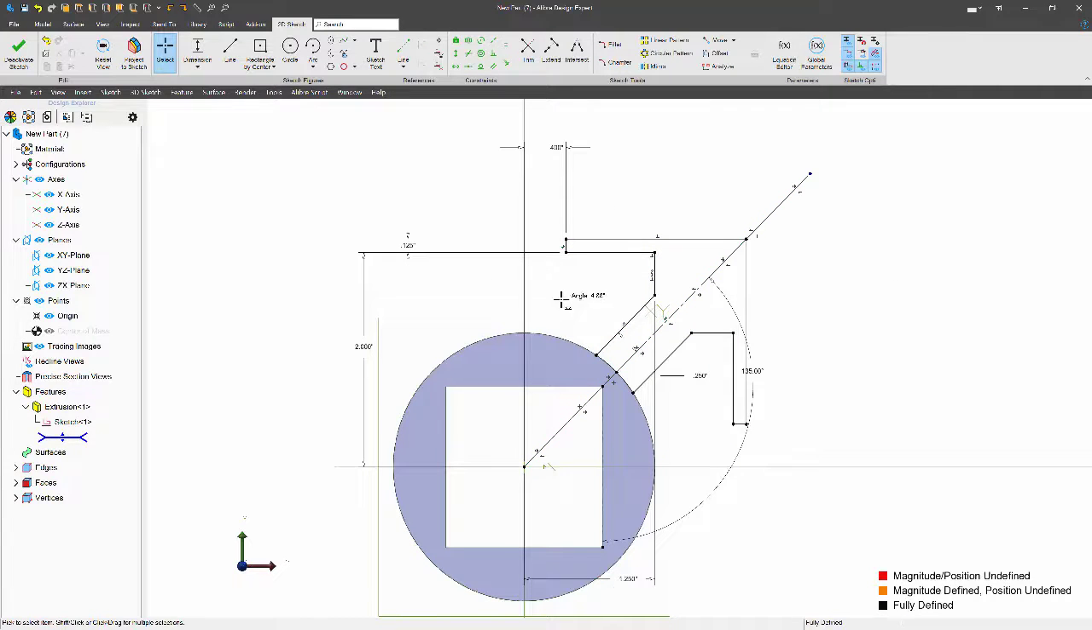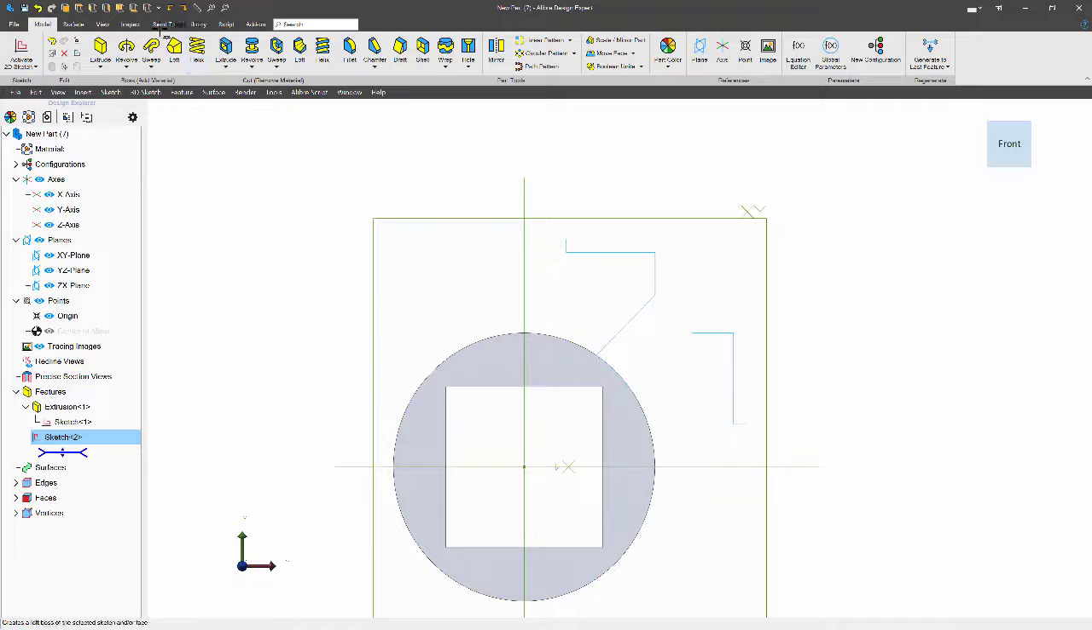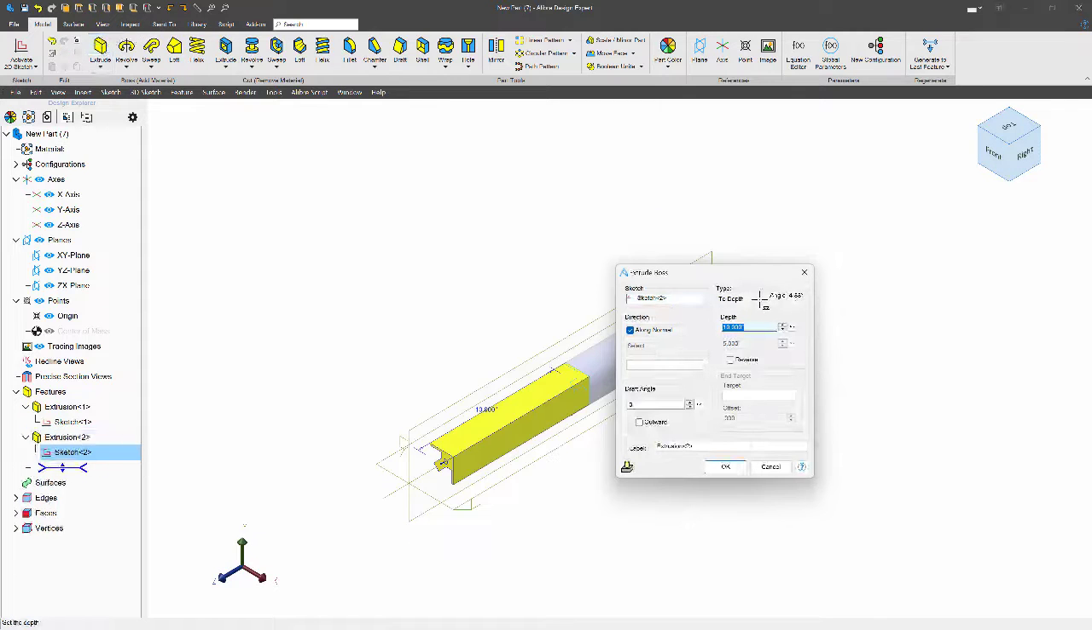Now there's a few options, right? You can mirror what we've made again and again, or you can circular pattern this from the sketch level. But of course, this video is about solids. And so let's deactivate the sketch, extrude.